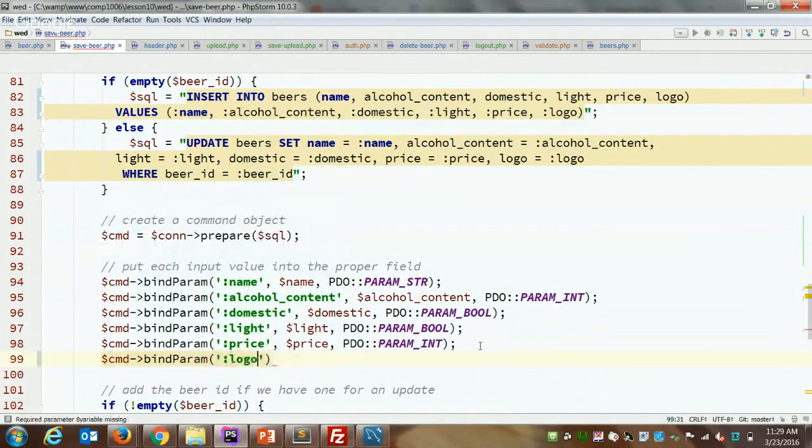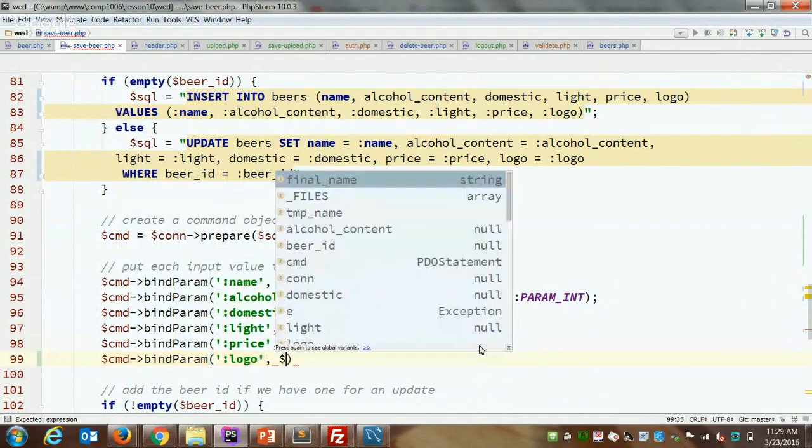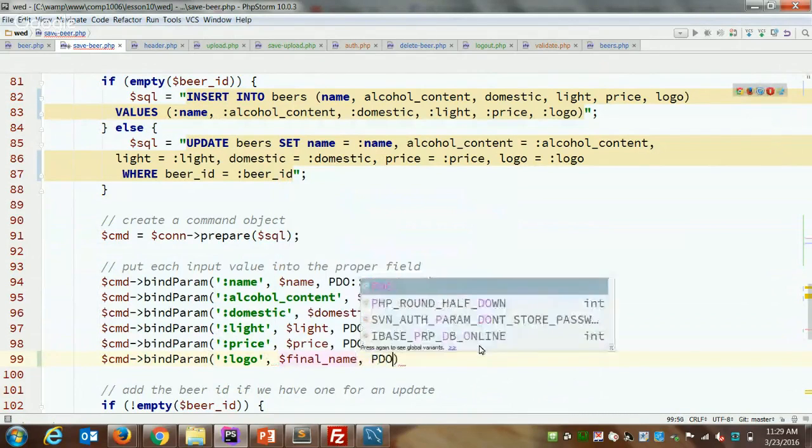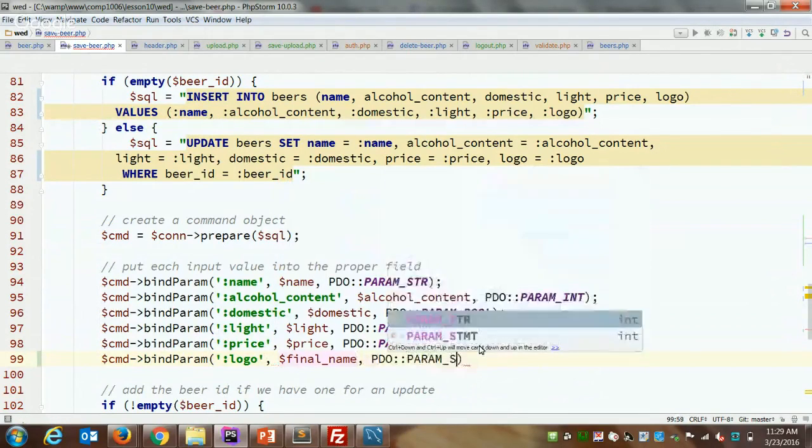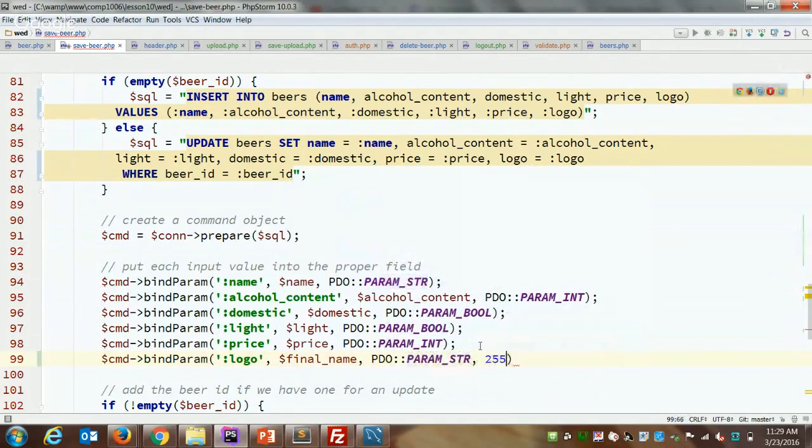So we want to fill our logo parameter with our final name variable, right? We want the version that includes the session ID. It's 255 characters.